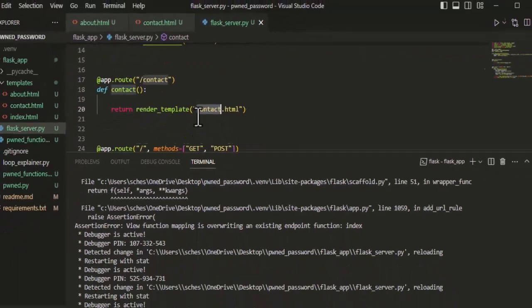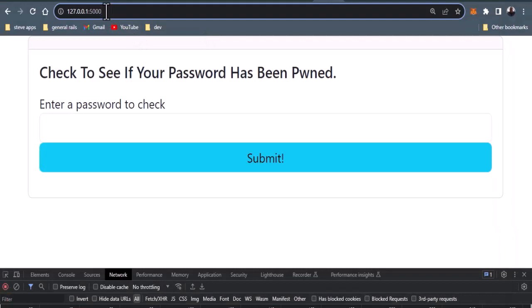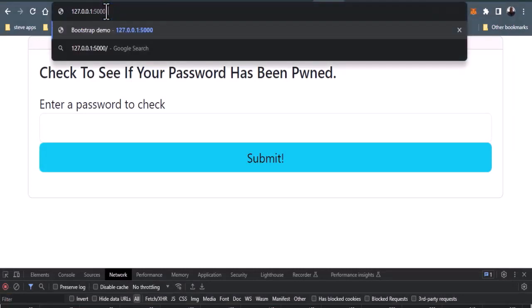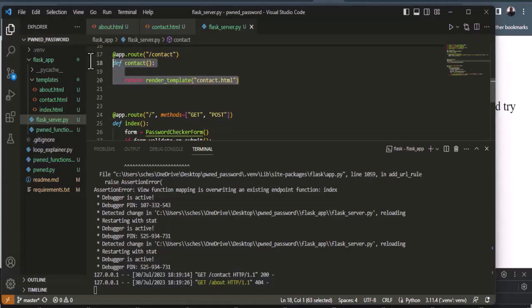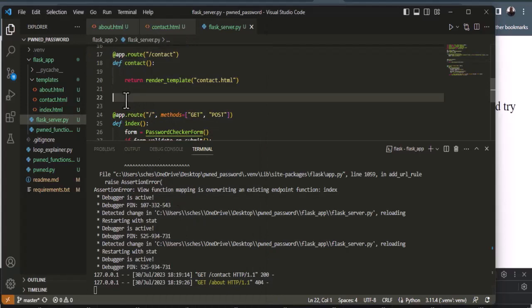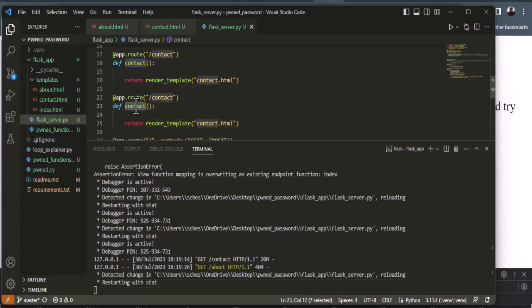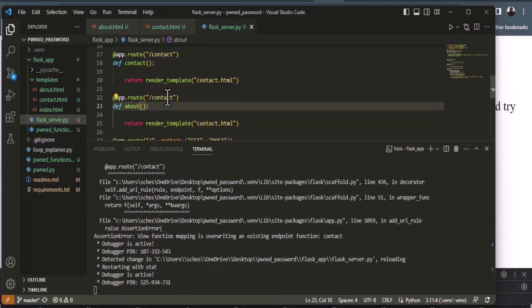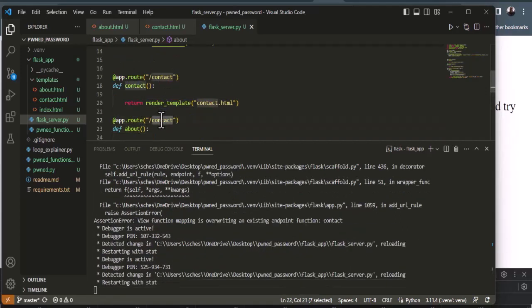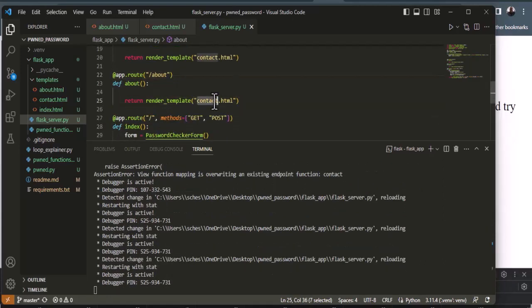So if we enter this in our URL, it's going to go to this HTML file. So let's try this out. This actually should work right now. So I'm going to come up here. I'm going to hit a slash and say contact. So we're going to copy this again and fire that here. And we'll make this about.